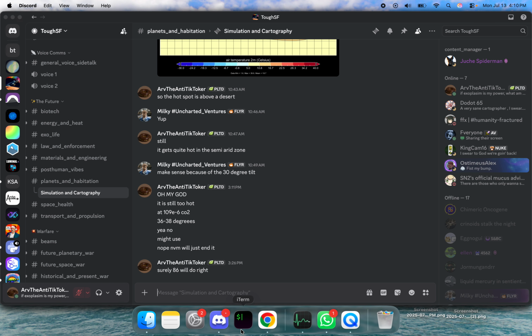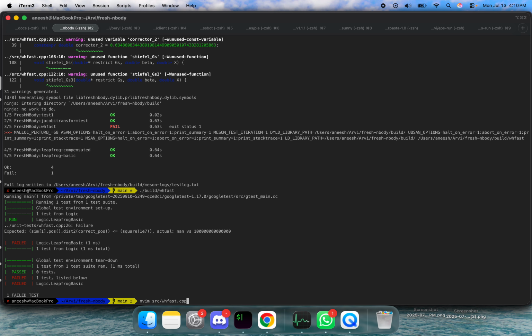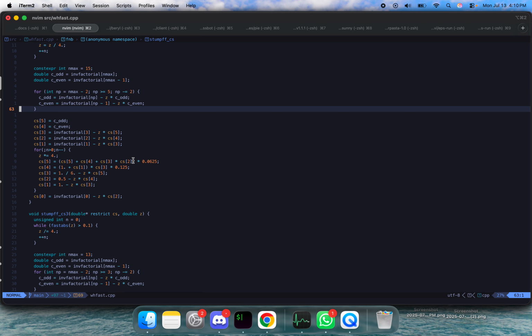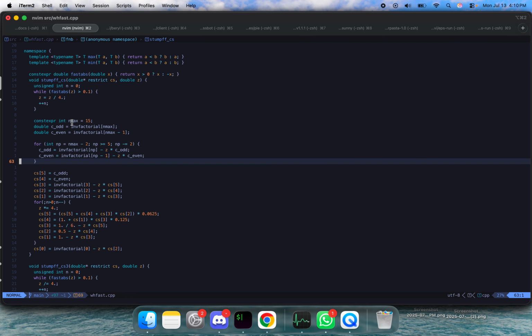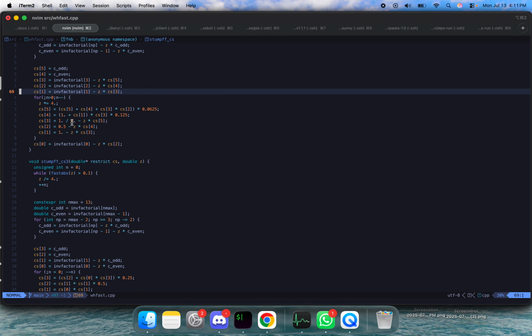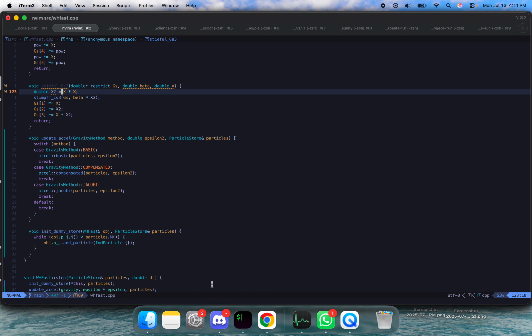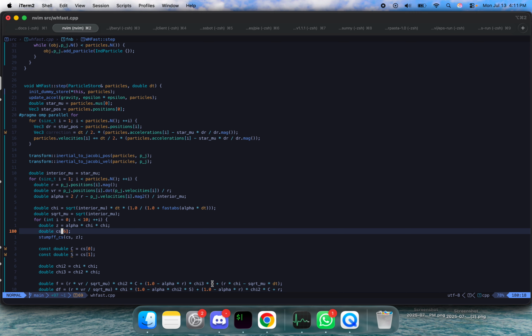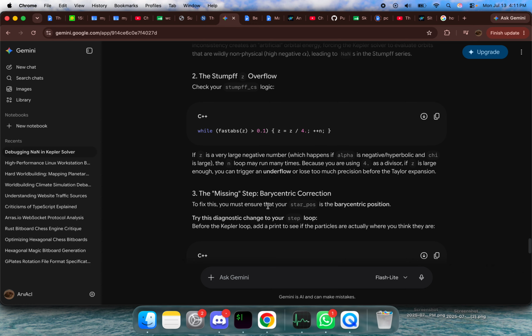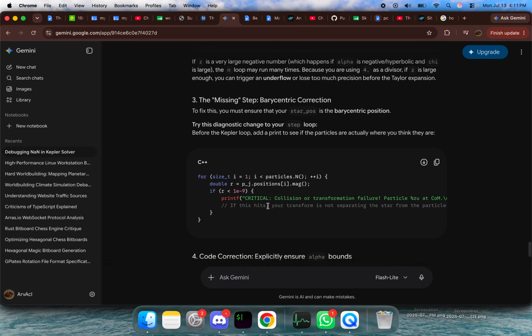Okay, so let's check some CS. Might have something in there that I need to fix. CS if n plus n. So n while this is greater than 4, you do this. Okay, average stuff. This is math, as is. Okay, so the pj.positions.mag. Okay. Star pause in the barycentric.